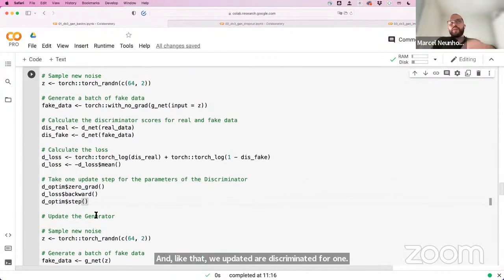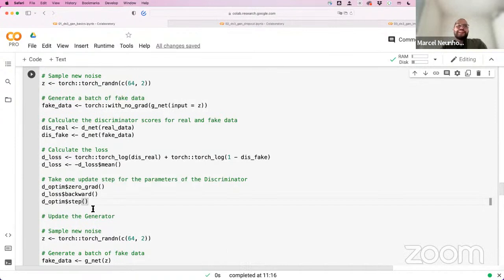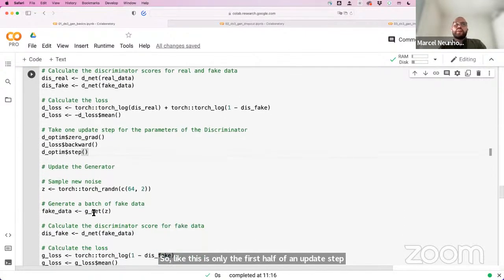In classical neural networks, this would be it. We would put this into a loop, right? And then try to minimize this loss until we get the best prediction between real and fake. But here we have this adversarial game, right? So this is only the first half of an update step of a GAN. We also need to take care of the generator now.